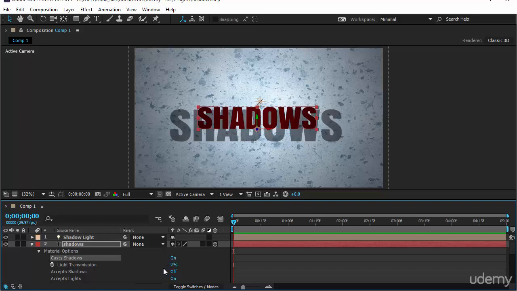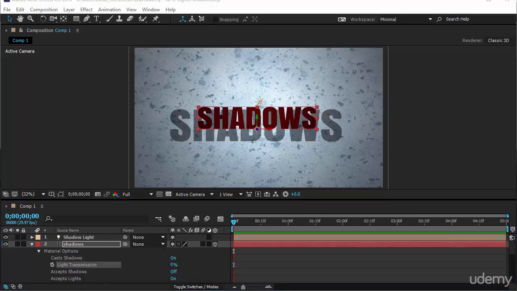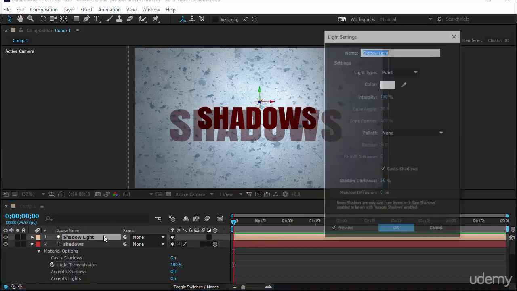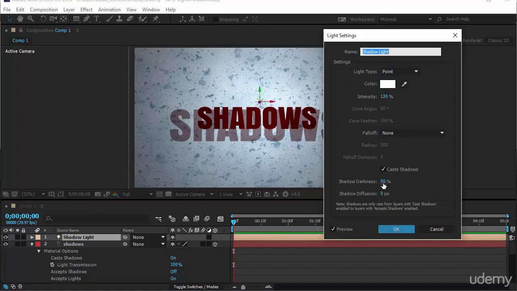Let's put back this to on and look at light transmission. Light transmission is about getting the shadow to take the color of the layer. Let's put it at 100% and look at the effect. You notice that the shadow is taking the color of the layer. At 50%, of course, if you double click on light, you will see that shadow darkness is 50%.